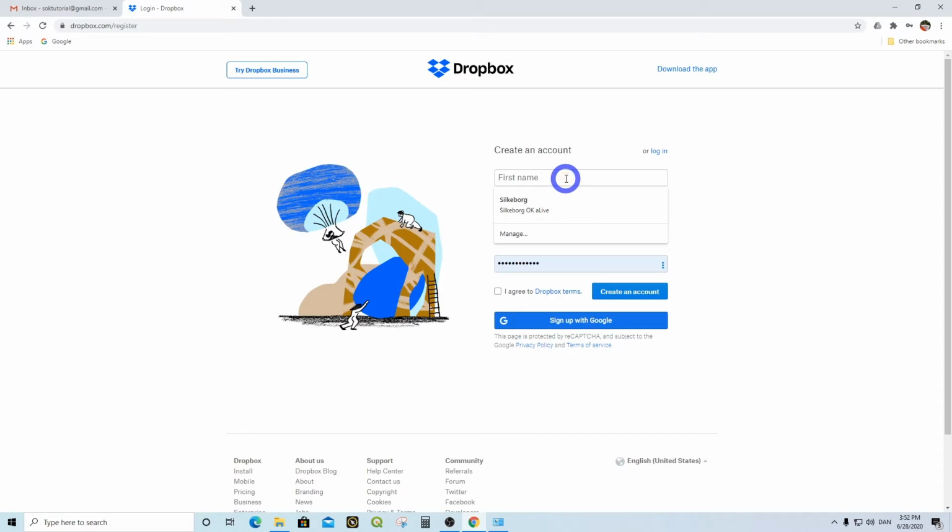and it'll come in and ask you for your name. I have chosen to use SOK and tutorial as my last name for this demo. As you can see, I've already entered my email address and my access code that I would like to use for this. You can choose your own and set it up. Once you're ready, you click on agree to Dropbox terms and you click create an account.